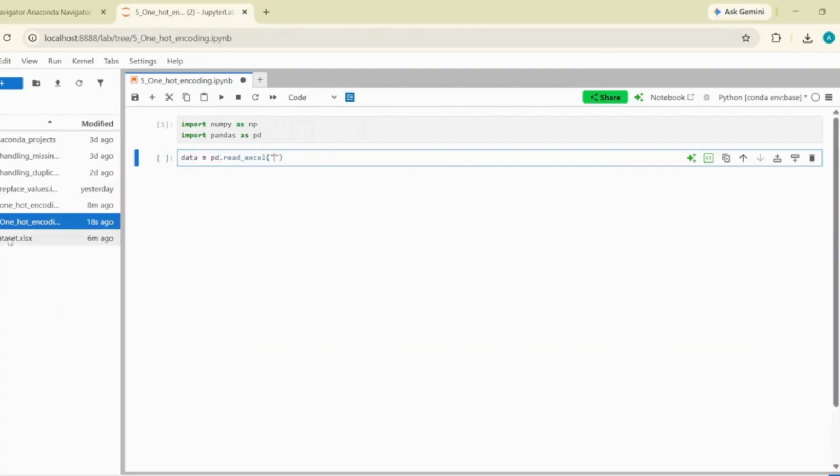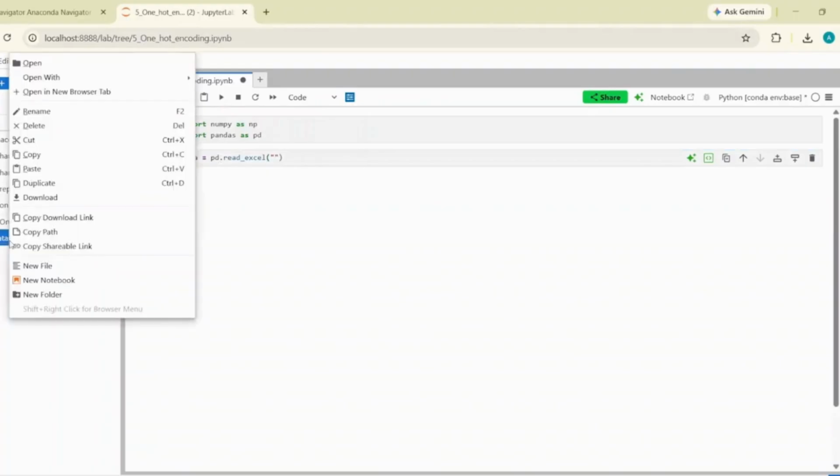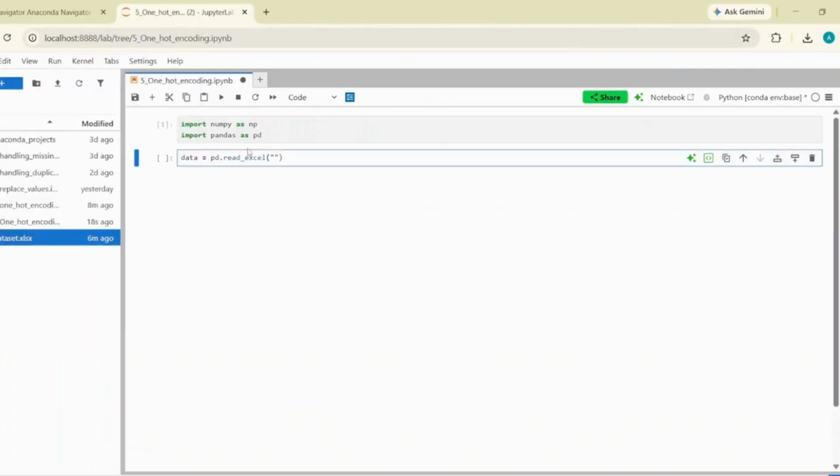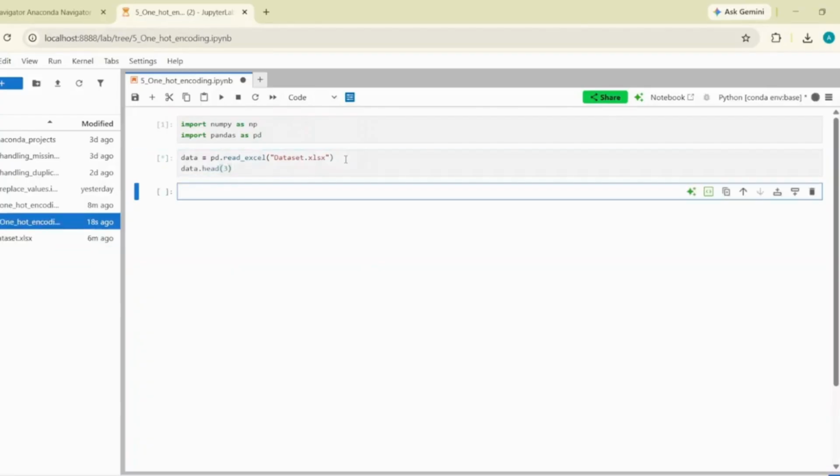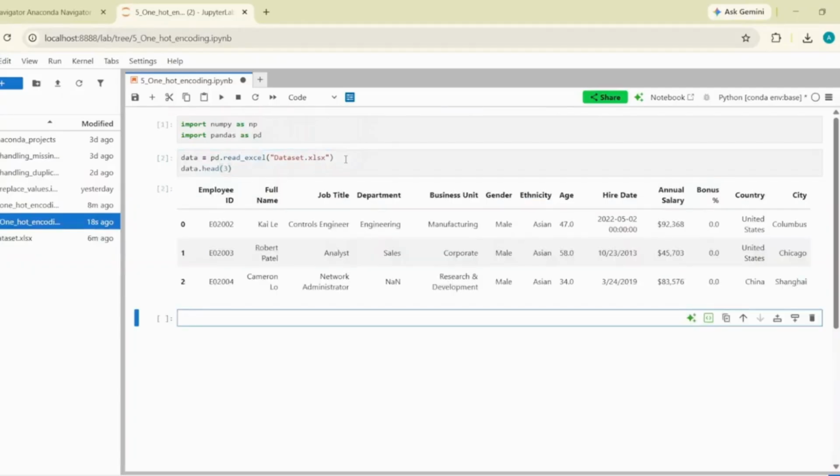I will give you the data set. Copy path, now Control V. Now I will check whether my data is loaded or not. data.head(3), I will check the first three rows. See, my data is loaded and these are my first three rows. I have to perform encoding operations for these two columns, gender and ethnicity.